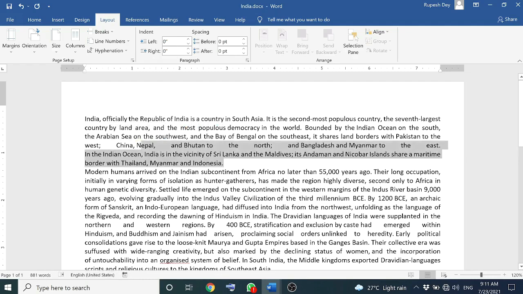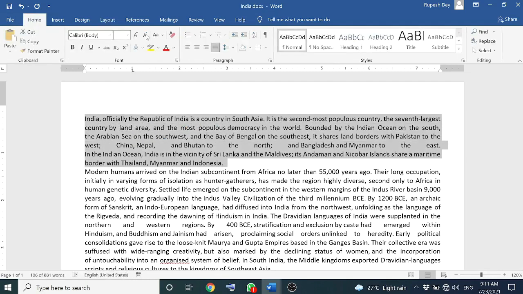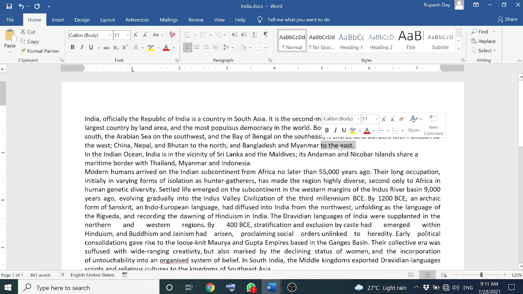Let me use left alignment, then you will understand. See, this was the last line. Here I have used a line break and the new line has been created. But it doesn't mean this is a new paragraph. This is a part of this paragraph only.